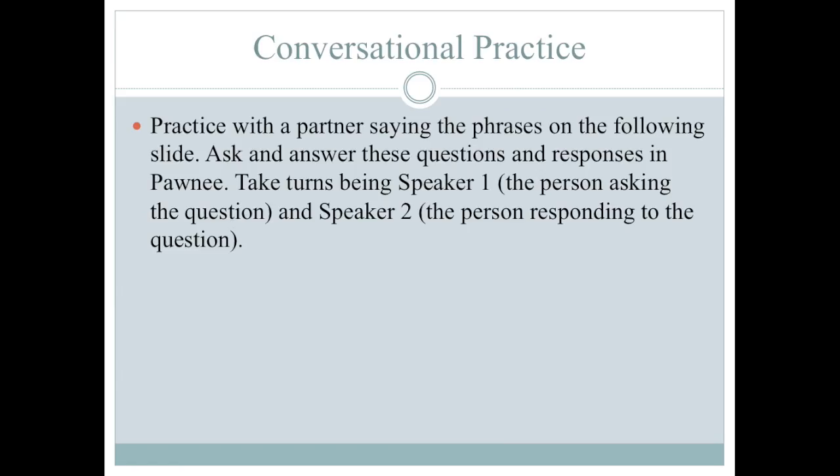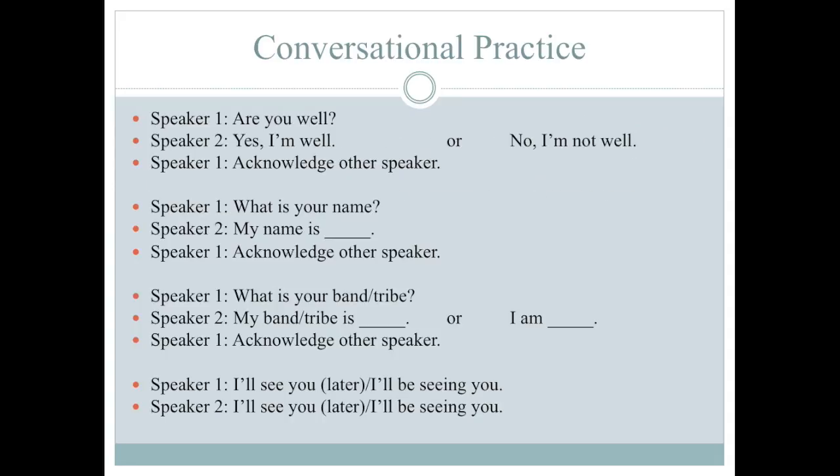So this next part is for you to do at home. It's just conversational practice. You pick a partner and you ask each other on this next page. So what you want to get to with the partner, the first speaker is going to ask, are you well in Pawnee? And speaker two is going to say, yes, I'm well, or no, I'm not well in Pawnee. And the first speaker is just going to acknowledge them.